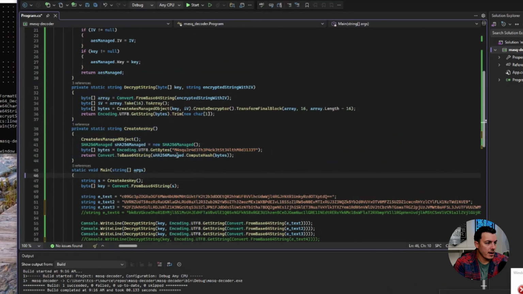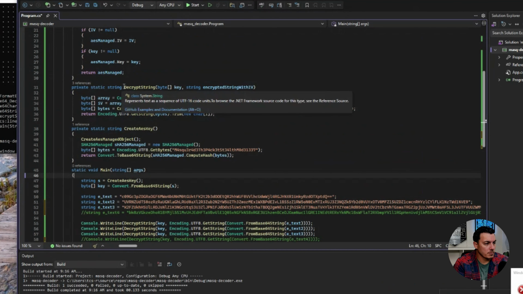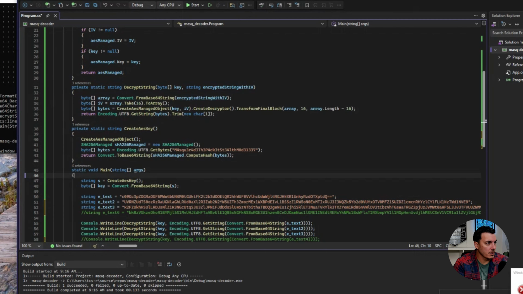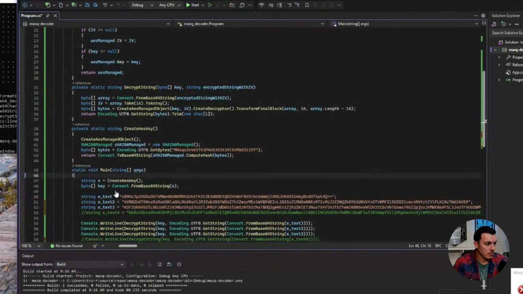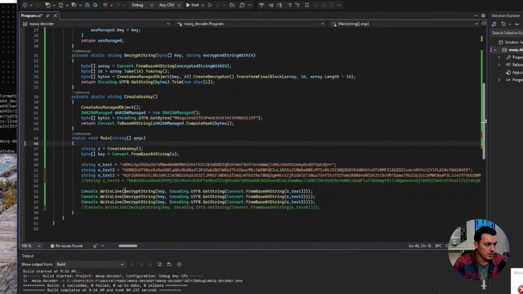So we also have a full decryption function. Instead of encrypt string that we typically see, right here we have encrypt string, we need decrypt string. So this is the opposite of encrypt, right? So we just pull that down and essentially replicate the same call that we have here, but with decrypt. And we do that right here, decrypt.